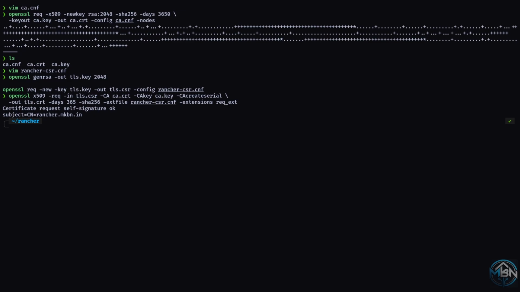Next, we're going to create a namespace called cattle-system where we're going to deploy Rancher. Let me create the namespace by running kubectl create namespace cattle-system. We need to create 3 secrets. One called tls-ca, the next is tls-ca-additional, and the third one is called tls-rancher-ingress.